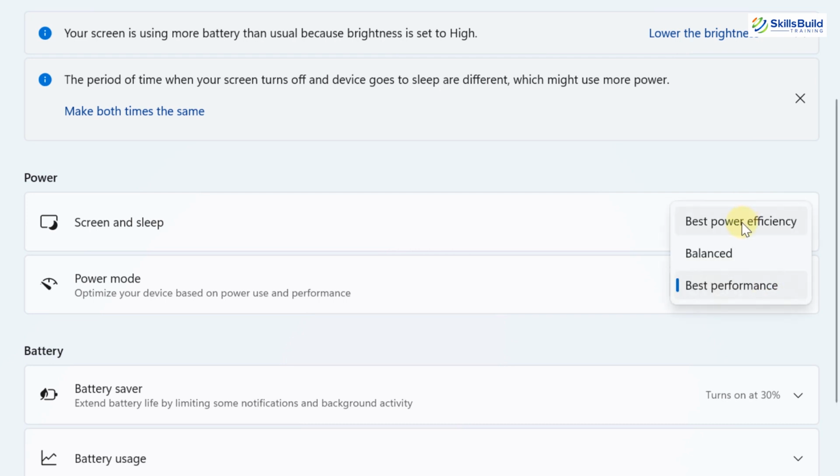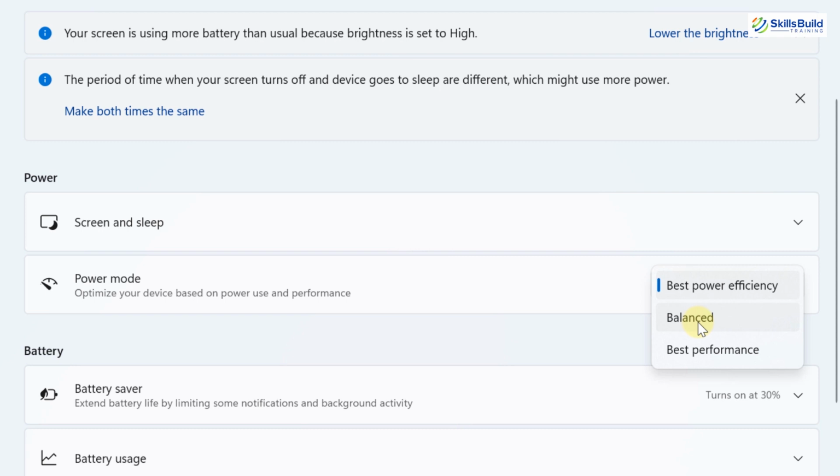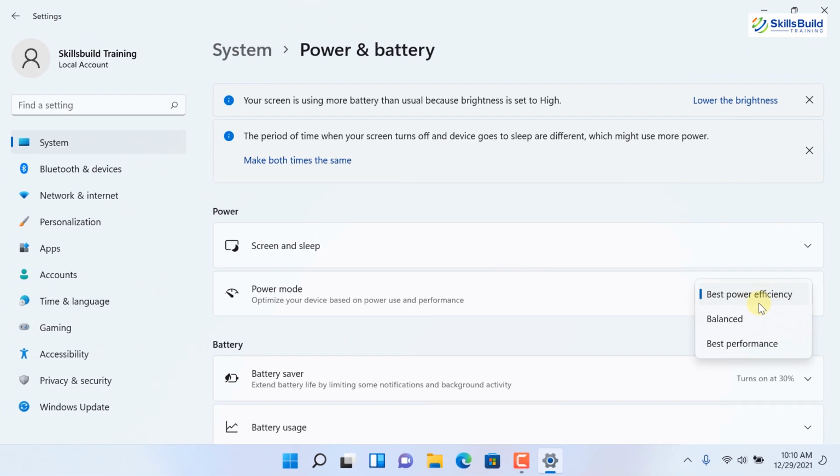But if I go with best power efficiency, now my system will look to save power and it will compromise a little bit on the performance. But if I go with balanced, it will find a middle way between having best performance and best power efficiency. So select the power mode as per your liking and enjoy Windows 11.